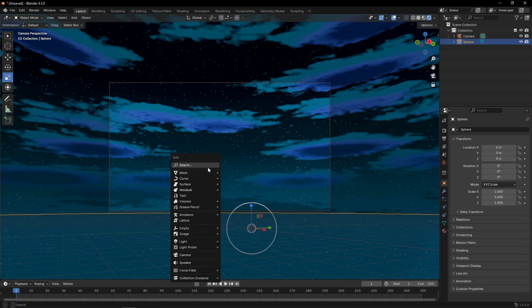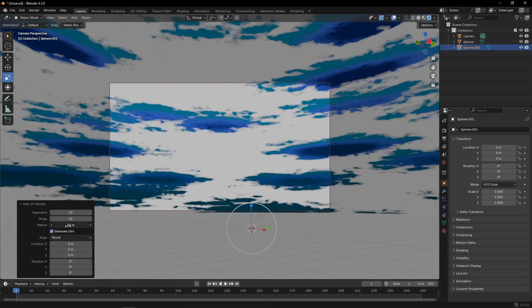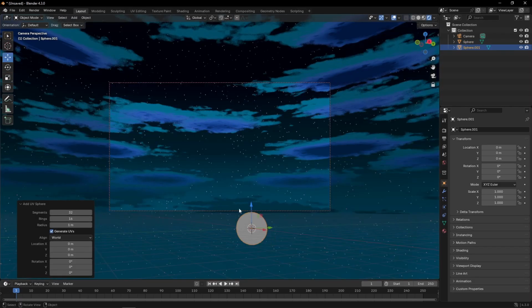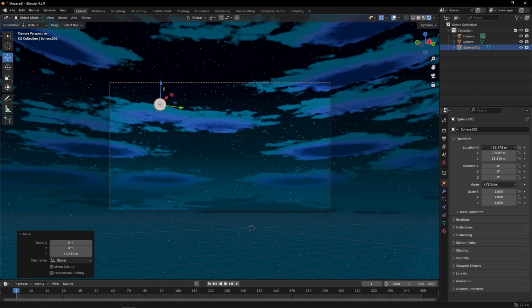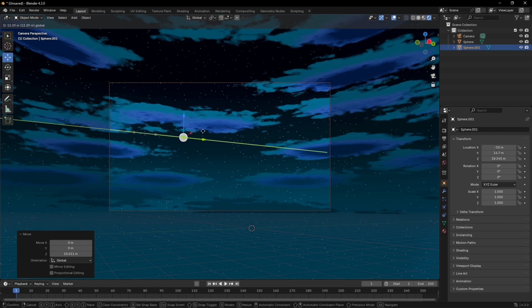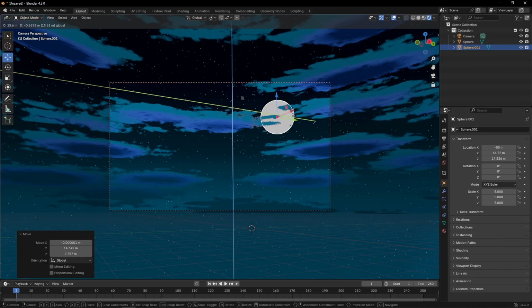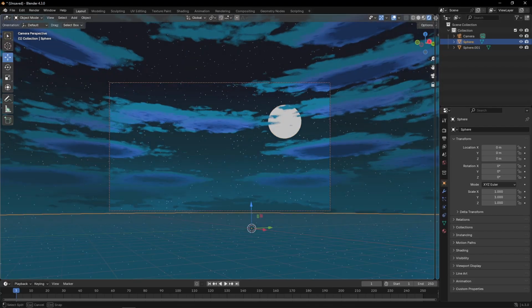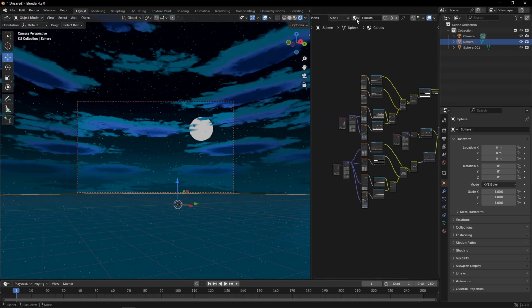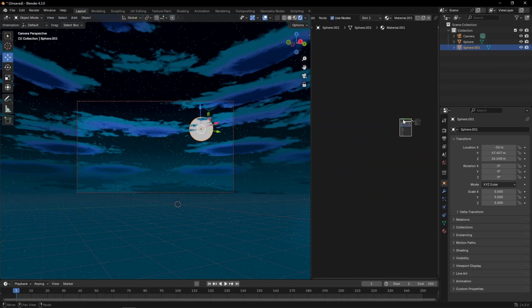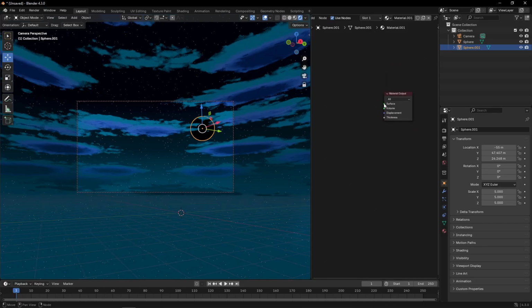Now for the moon, we can add another sphere and drop its scale down. And then we can just move the moon more than 50 units away in any direction. This way it will sit behind our clouds. As for the moon texture, we're just going to use an emissive node into it. But with that, we are done.